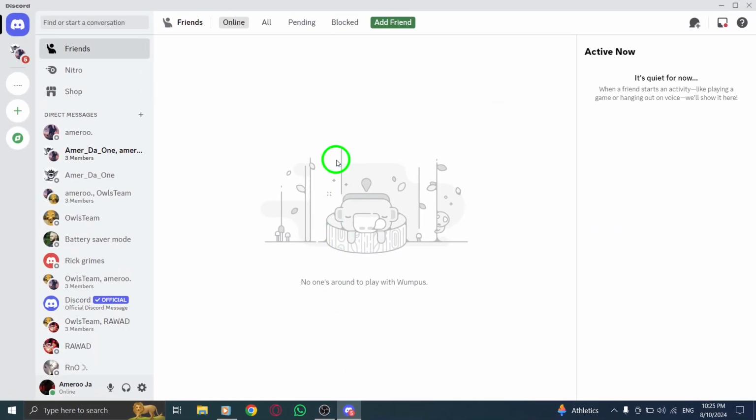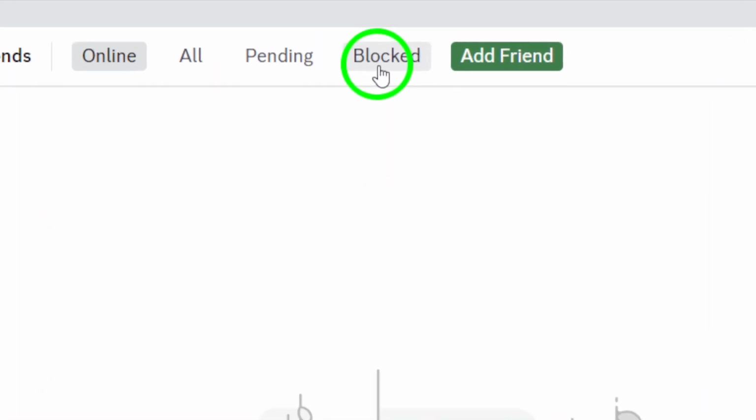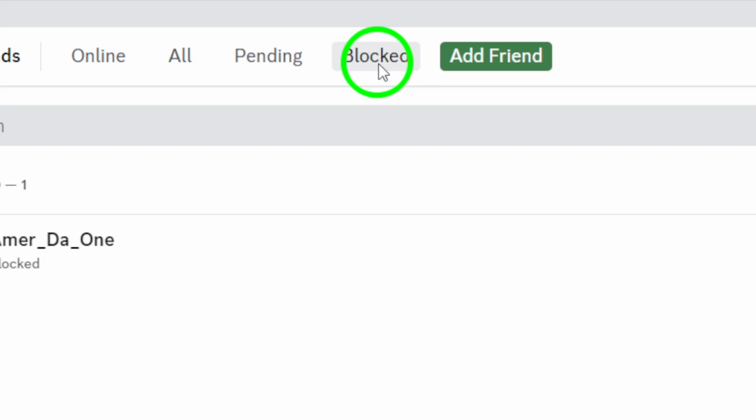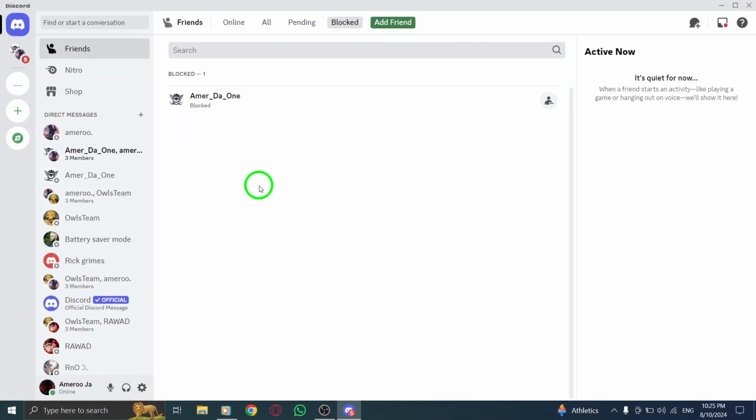Next, at the bottom of the sidebar on the left side of the screen, you'll see a section labeled Blocked. Click on that. This new update makes it super easy to locate all your blocked users without any hassle. When you click on Blocked, you will be taken to a list of all the users that you've blocked.